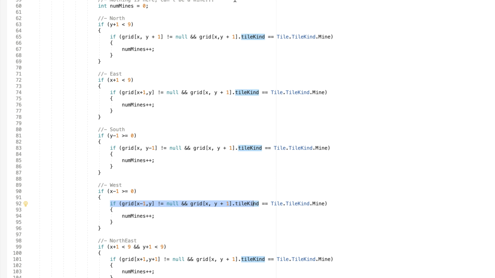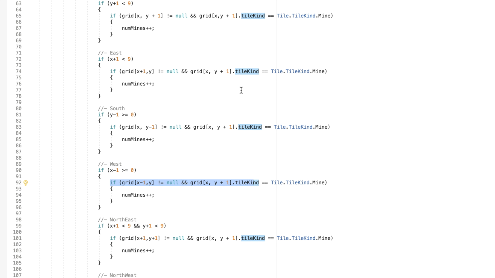That's what happens when you copy and paste. So we pasted y plus 1, y plus 1, y plus 1. What we have to do is check the actual grid at the same place that we're checking to see whether or not the tile is null or is not null. So this would be x plus 1, y.